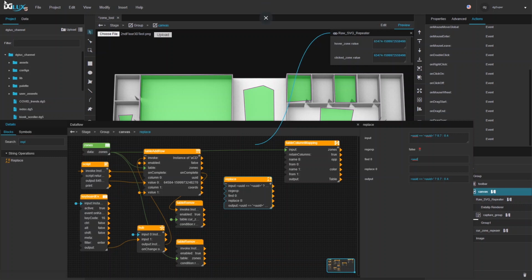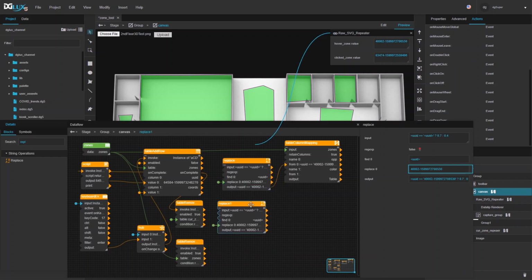With the actual UUID of, in this case, hover zone, because I'm working on opacity. There. When I hover over, we see it gets inserted in there. And you have an expression that can go into the from. Right? And I need one more.